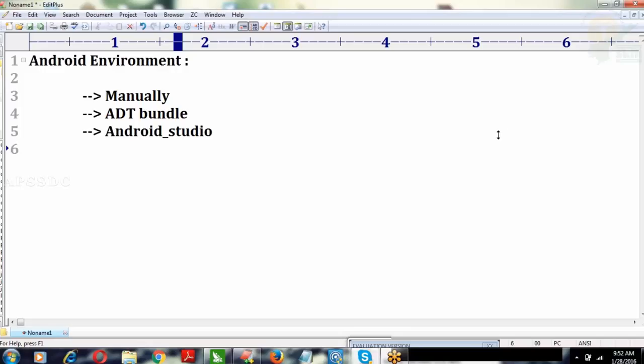Okay. So out of these three ways, manual configuration, ADT bundle, or Android Studio, you can use any one for developing Android applications. Officially, when Android was introduced, there were no IDEs for developing Android applications. That's why Android took the support of Eclipse. So initially, for developing Android applications, we used Eclipse IDE.